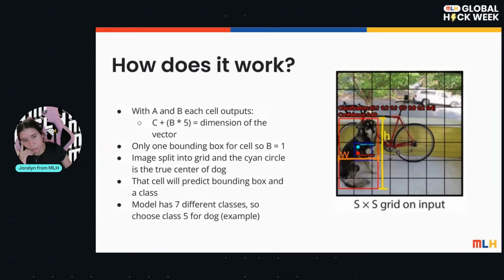Great. So as I mentioned, there is only one bounding box for each cell, which is a limitation. So my bounding box will be one. And then the image is split into a grid. The cyan circle in here is what I was mentioning, the true center of the dog. And then the red one over there is its predicted value.